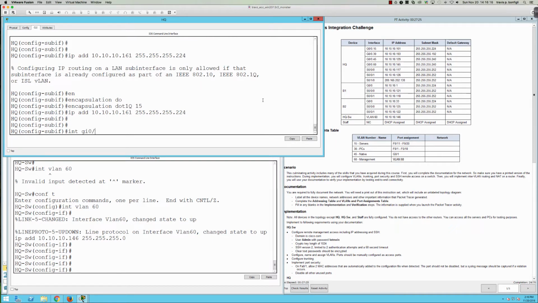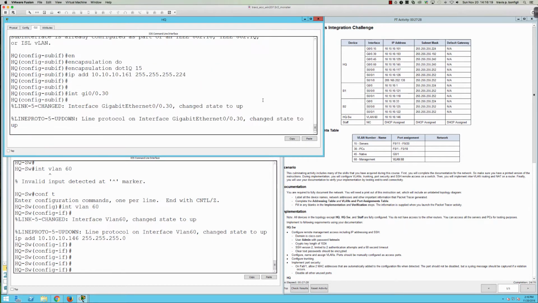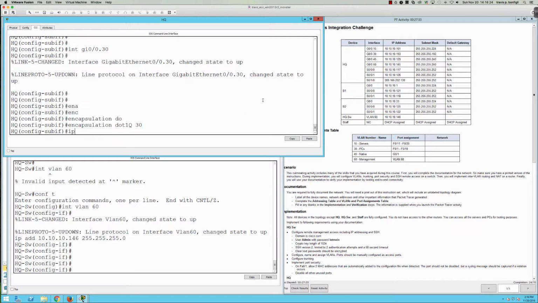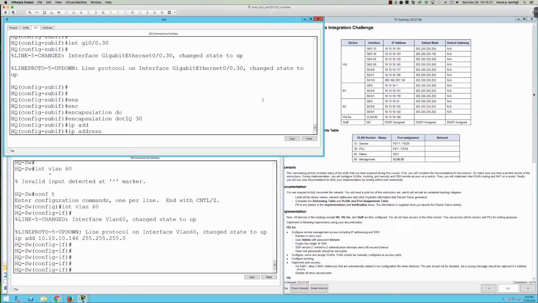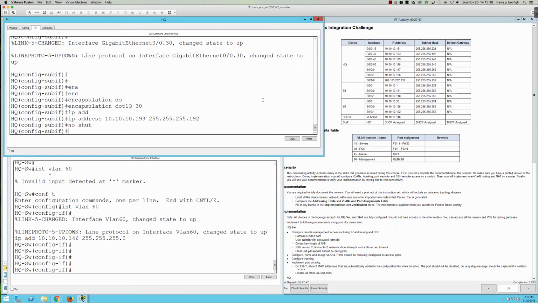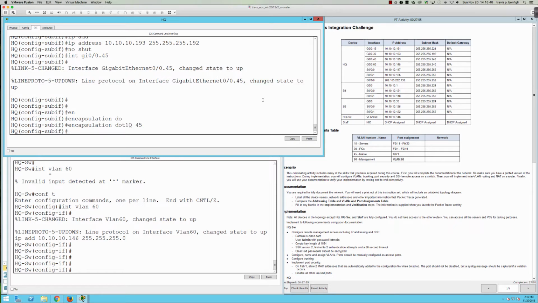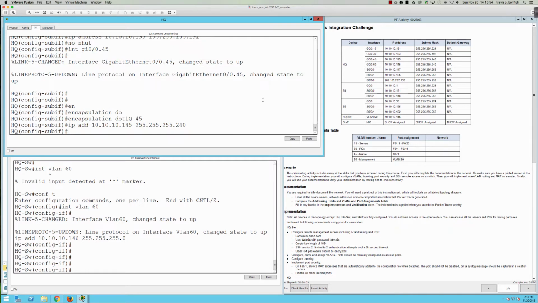So then interface gigabit 0/0.30, and that's going to be encapsulation dot1q 30, and then the IP address will be 10.10.10.193. And again, they're giving us a subnet mask, right? So it's pretty nice that the subnet mask is right there, 255.255.255.192. All right, and then interface gig 0/0.45. And this is going to be encapsulation dot1q 45 and the IP address of 10.10.10.145. And that's a 240 subnet mask.